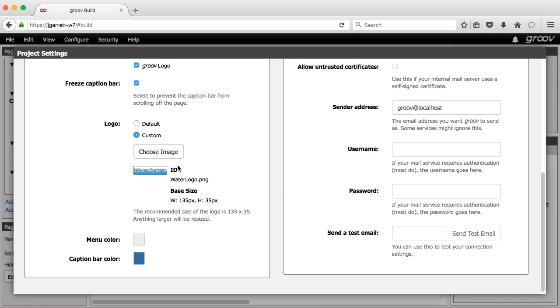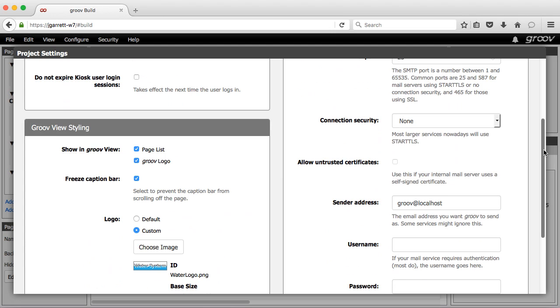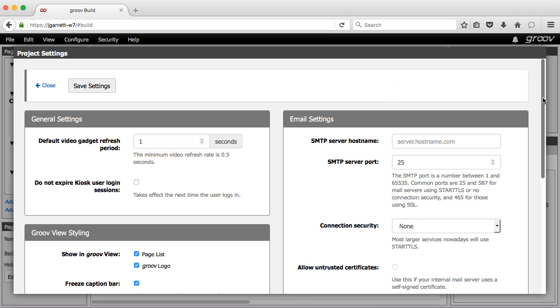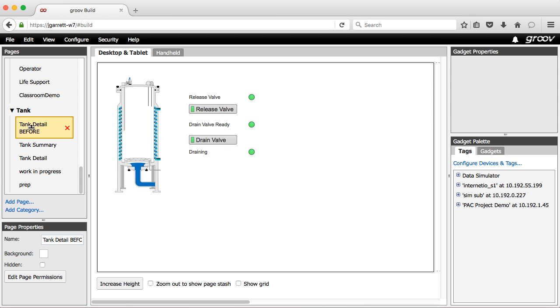Okay. Notice up here, above where you set your logo, you now have the option to freeze the caption bar. If you check this box, the caption bar will stay visible at the top of the screen, even if you scroll down. I'll hit Save Settings, and we're ready to start building our pages. I've created a starter page already. Now I'll add some enhancements.